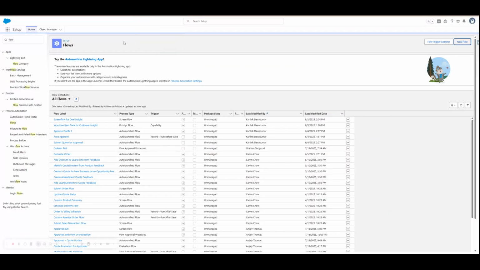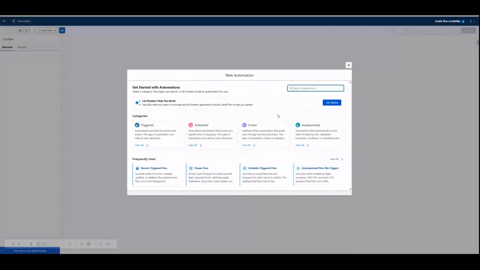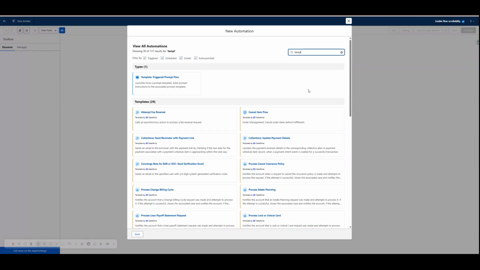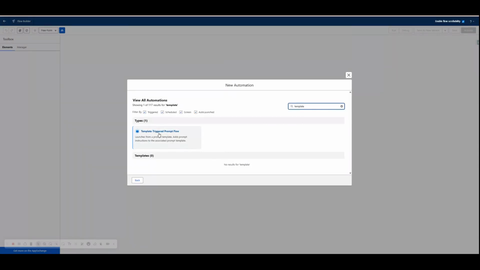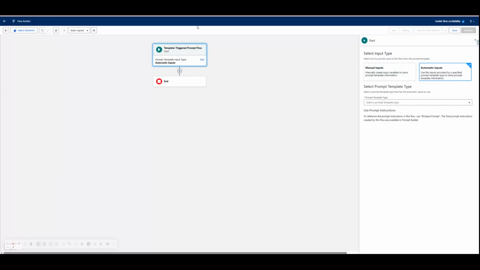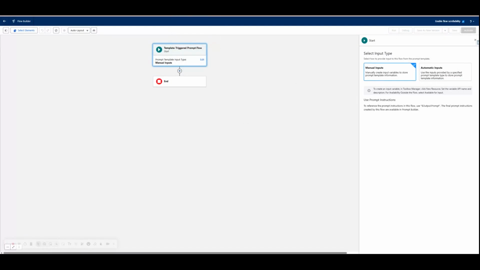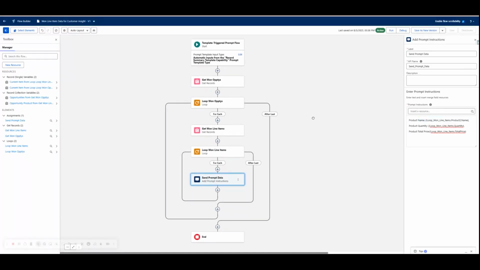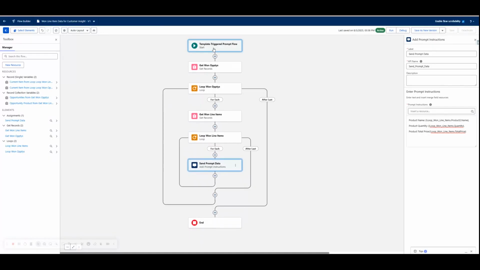The next thing we want to do is jump into creating our flow. So first thing is creating the flow to aggregate our data, right? So since this is for Prompt Builder, we need a special type of flow. We need a template triggered prompt flow. We can't use a record triggered prompt flow. We want the template triggered prompt flow, and click that, do automatic. I won't go through this by hand, just for time purposes, but we'll go through it step by step.